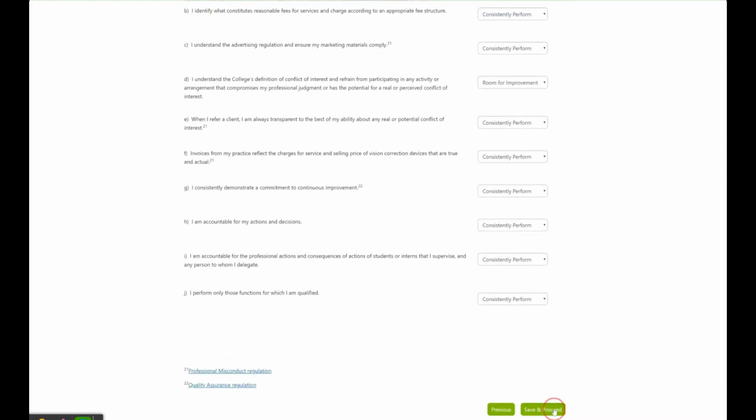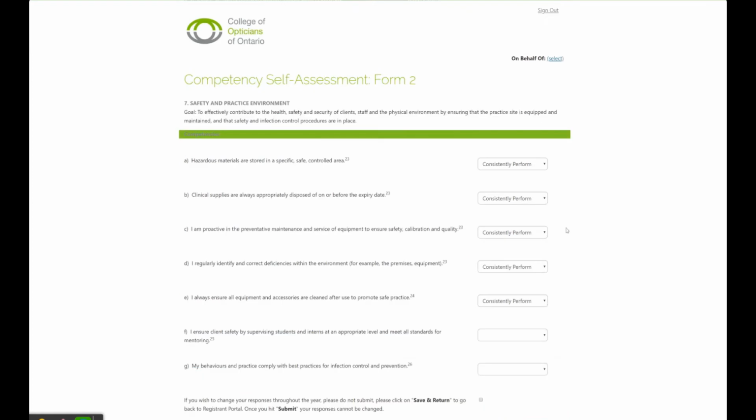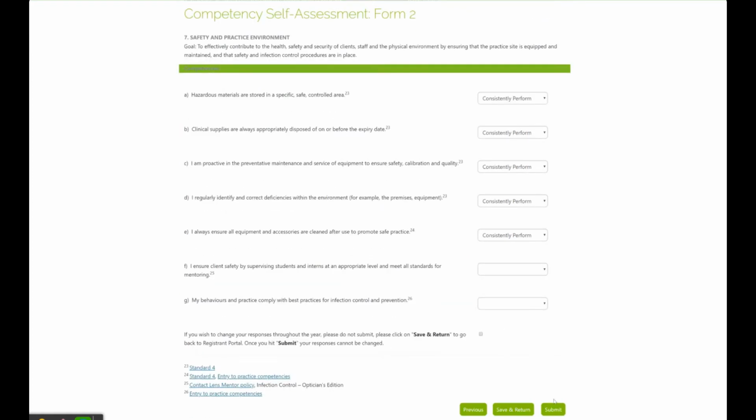Once on the last page, if you click Submit without filling out all of the entities, you will get a red message showing required field. Please answer these. And then please read this message down here. Once you are done, check this box and click Submit.